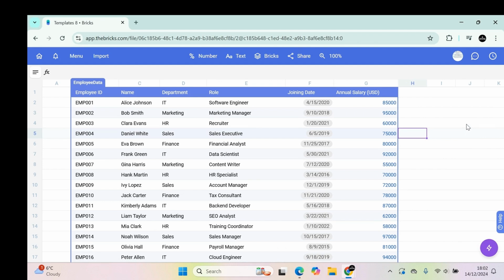We have everything organized. We've got the employee ID organized, the name organized, the department organized, the roles organized, we know the day they joined, and we've got the annual salary. So we have everything done in a clear picture now. Within the space of literally a couple of minutes, we've done all of this. So now we can take it even to a different level.